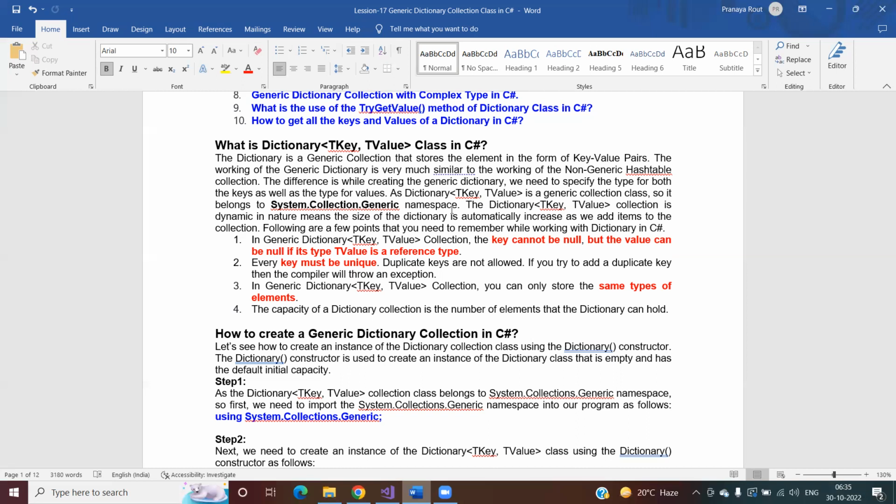So the difference between the Hashtable and the Dictionary is that in the case of a Dictionary, we need to specify the type for both the key as well as the value. But this is not possible in the case of a Hashtable. In a Hashtable, they operate on the object data type: the key is object as well as the value is object. But in this case, you need to specify the type for the key as well as the type for the value. And as it's a collection, as we are discussing the collection framework, the size grows automatically as we add items into the collection.